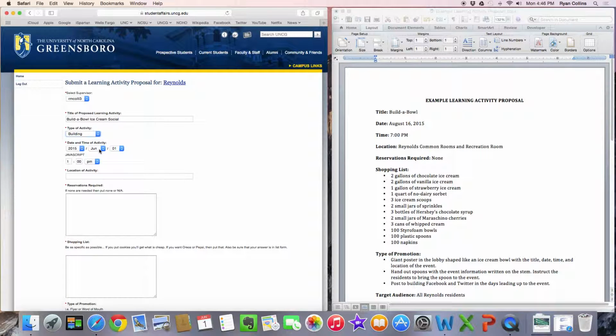So as we can see here, the date that I have chosen for our example activity is August 16th, 2015. So I'm going to go ahead and choose that here. And the time is at 7 p.m. And you want to make sure that you are choosing the correct AM or PM for your learning activity. I don't think any of you would actually want to host a program at 7 a.m.